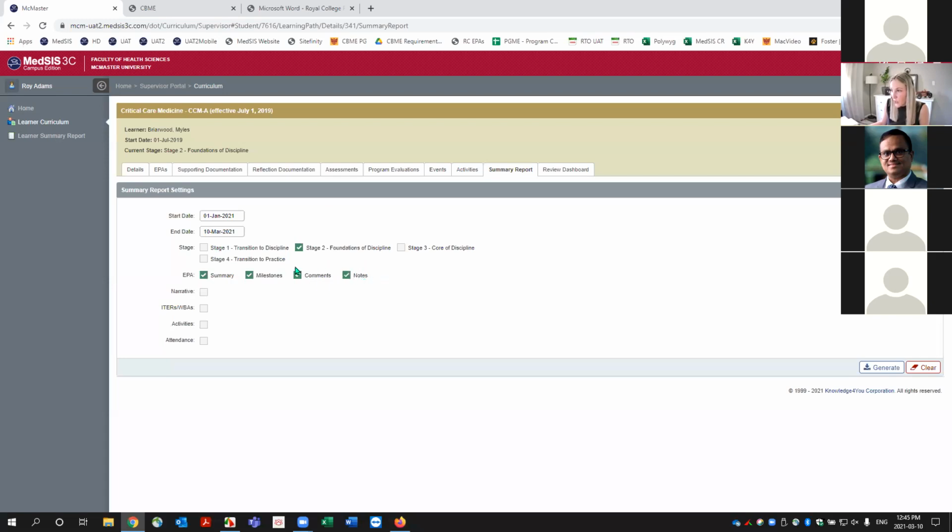This is showing you a summary of the EPA. So it's going to do a breakdown summary of the milestones, the comments, and any notes. Remember, I showed you that little notes column where you could add a note to an EPA. It will pull that in as well. Any narrative form 4s that have been completed will be pulled in as well.